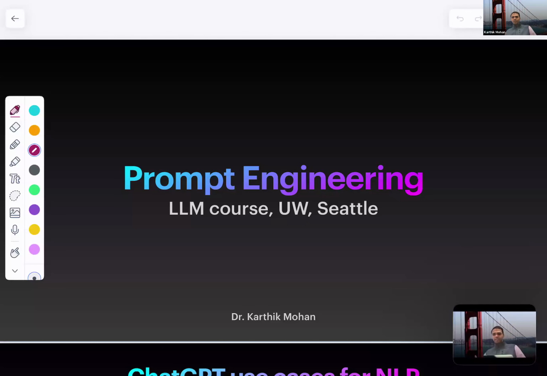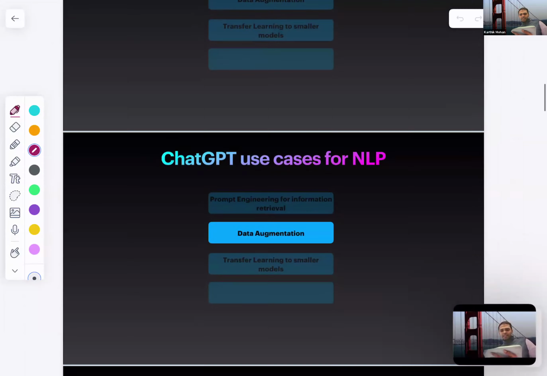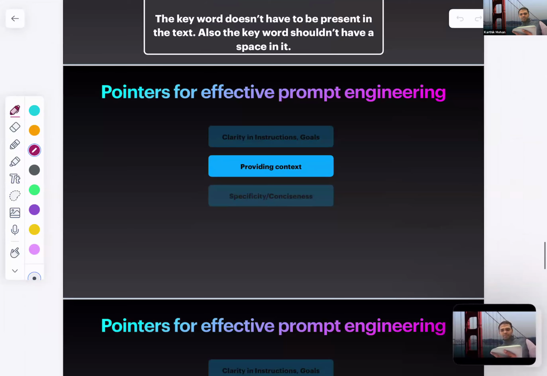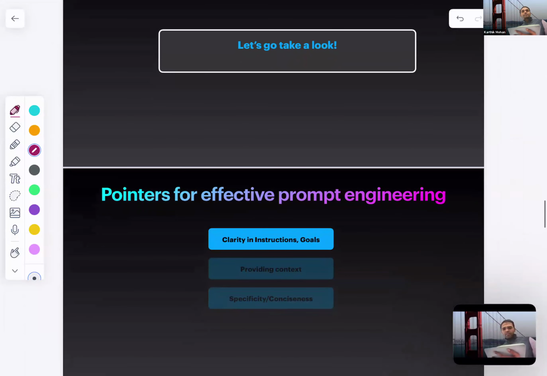Okay, so let's look at prompt engineering. Last time we spoke about some simple ways to do prompt engineering and we looked at a simple coding exercise. Today we'll look a little bit more on that. We did a notebook demo last time, but we didn't summarize what we learned from there. So let's do that.